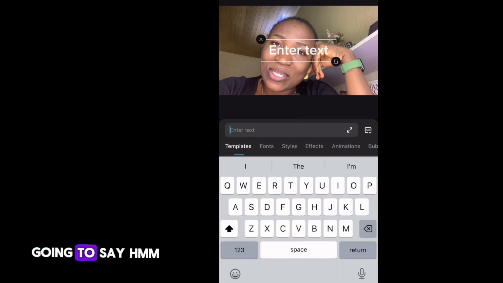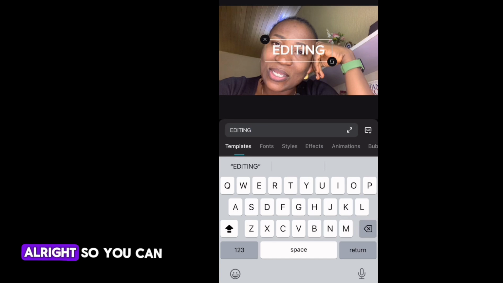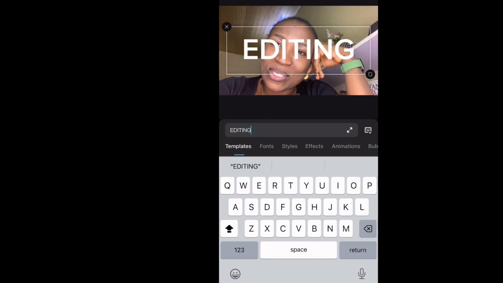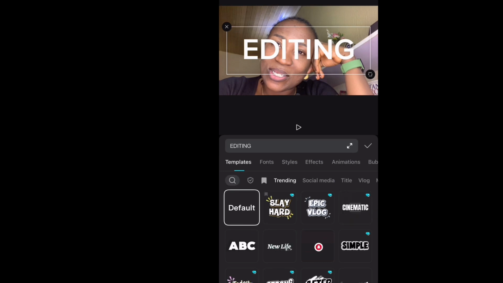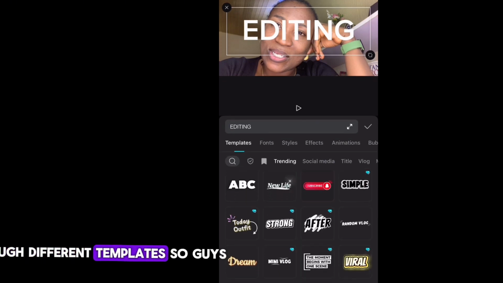Now let's say I'm going to say editing. Let's just say editing. All right. So you can drag to increase the length. So if you don't want to leave this like this, you want to make your text really fancy, yes, we have the portion for template. Now you can go through different templates.